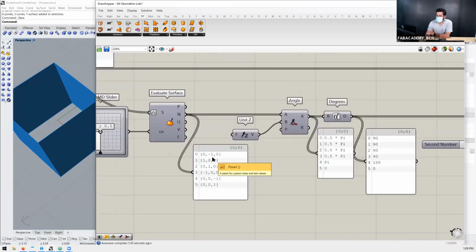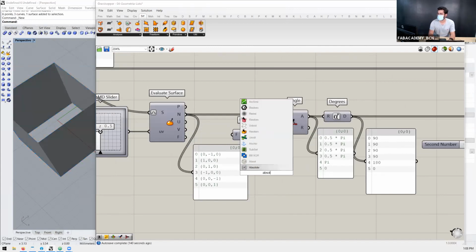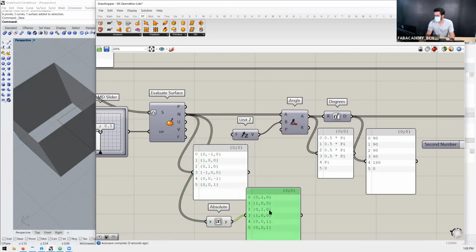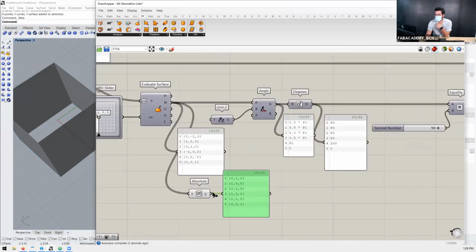So how do we do this? These values have negative and positive. It doesn't matter if it's positive to the z or negative to the z, we can transform them to be absolute. So we use a component that is called absolute. Using it, we make them absolute, meaning without negatives. Now, instead of setting directly the normals, we will measure the angles. And you'll see now that we have 90, 90, 0, 0, 0.